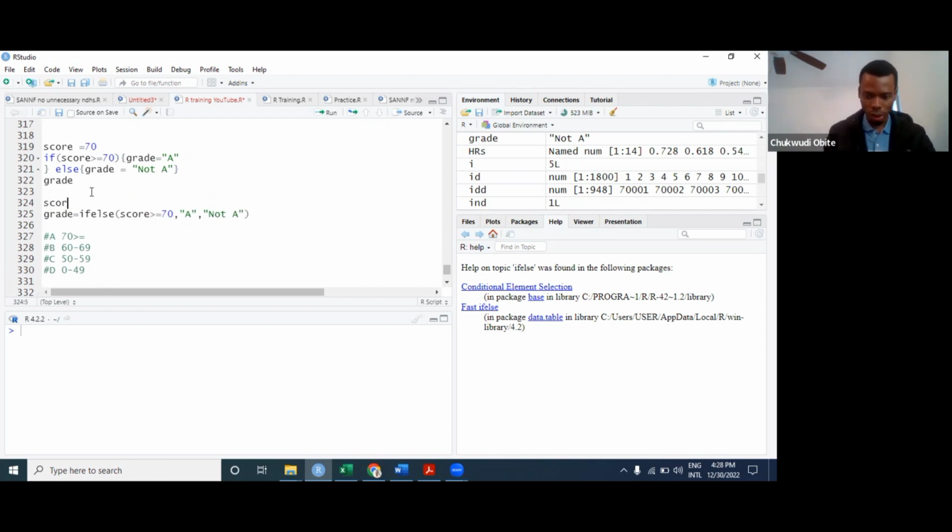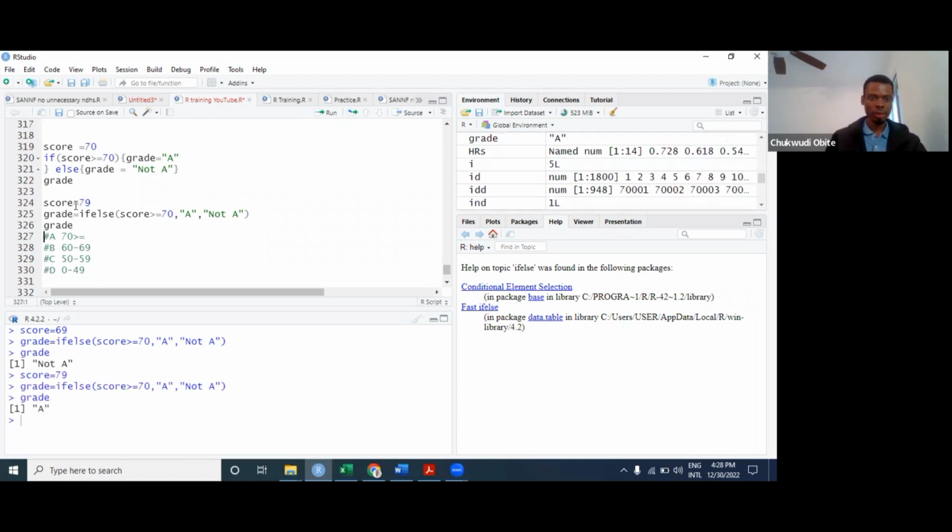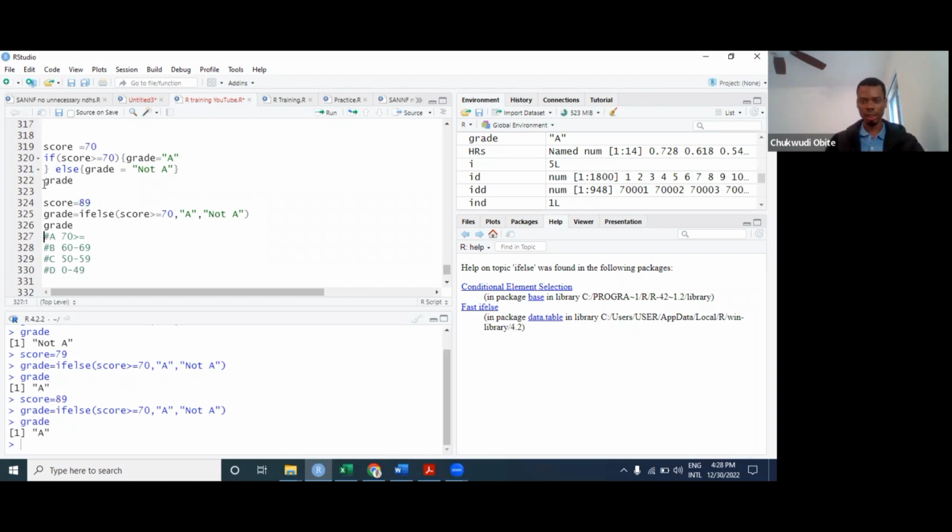So score 69. So what is grade? Not A. Score 79. What is grade? A. Score 89. What is grade? A. Score 49. What is grade? Not A.